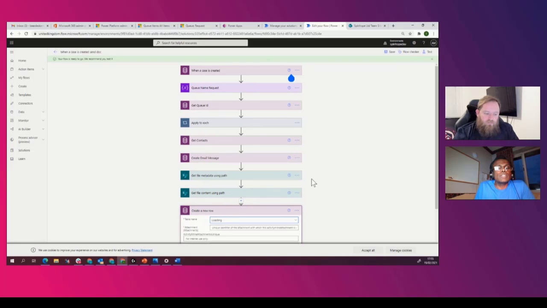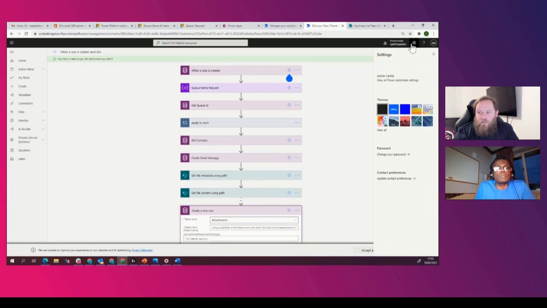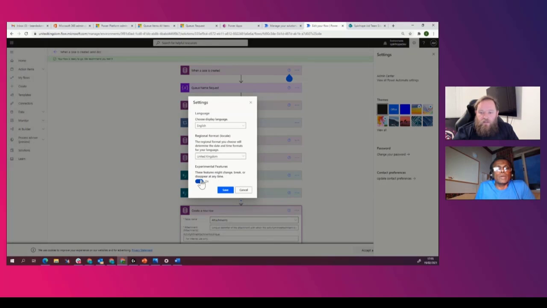So Ian, to turn on the experimental features, you need to go to the settings in the right-hand corner, is it? Exactly that. So in the settings, view Power Automate settings here, and experimental features are here. You can turn them on and off. Fantastic. When you turn them on, this is one of the reasons why I like to save my flows, etc.